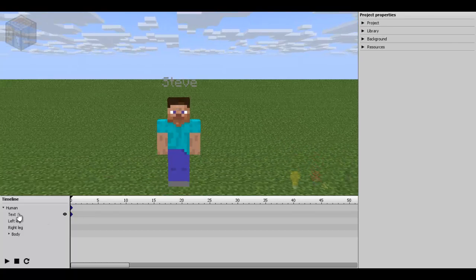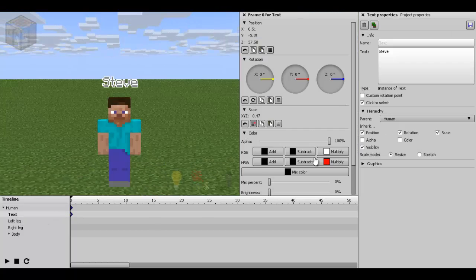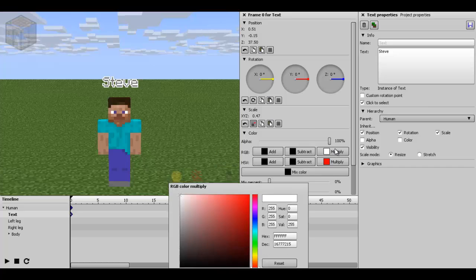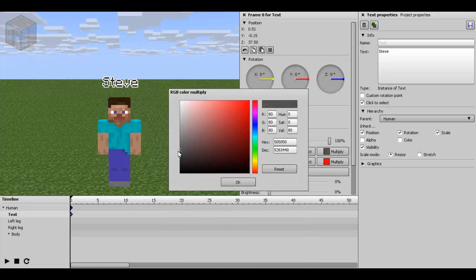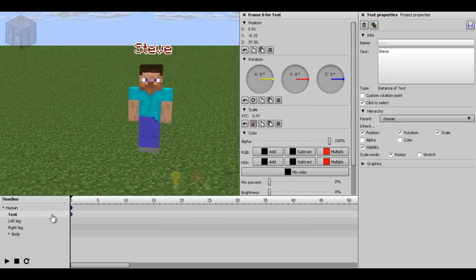And, to be honest, I'm pretty sure there's a way. And there is, I think. Yeah, look at that. You can make it different colors. You can make it blue. You can make it pink, purple, red. So, yeah, it's pretty cool, guys.